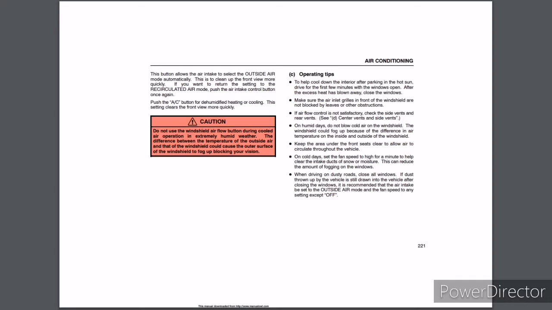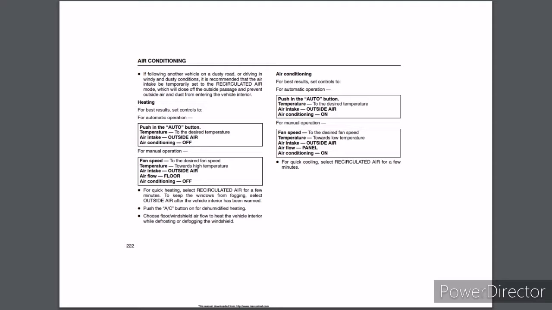When driving on dusty roads, close all windows. If dust thrown up by the vehicle is still drawn into the vehicle after closing the windows, it is recommended that the air intake be set to the outside air mode and the fan speed to any setting except off. If following another vehicle on a dusty road or driving in windy and dusty conditions, it is recommended that the air intake be temporarily set to the recirculated air mode, which will close off the outside passage and prevent outside air and dust from entering the vehicle interior.